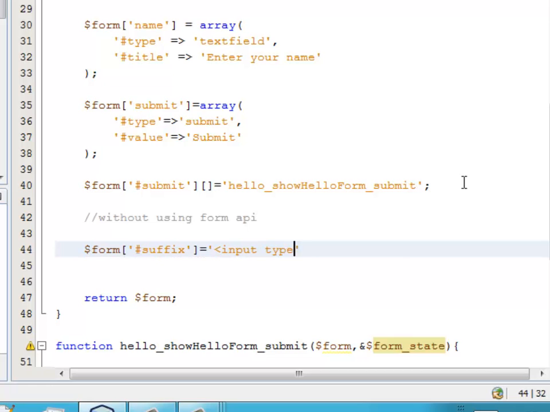So here we are basically attaching our custom HTML code to the bottom of this form using the hash suffix attribute. We will write an input form element, give it an ID and value. This ID will be used when we will be writing an event listener in JavaScript shortly.